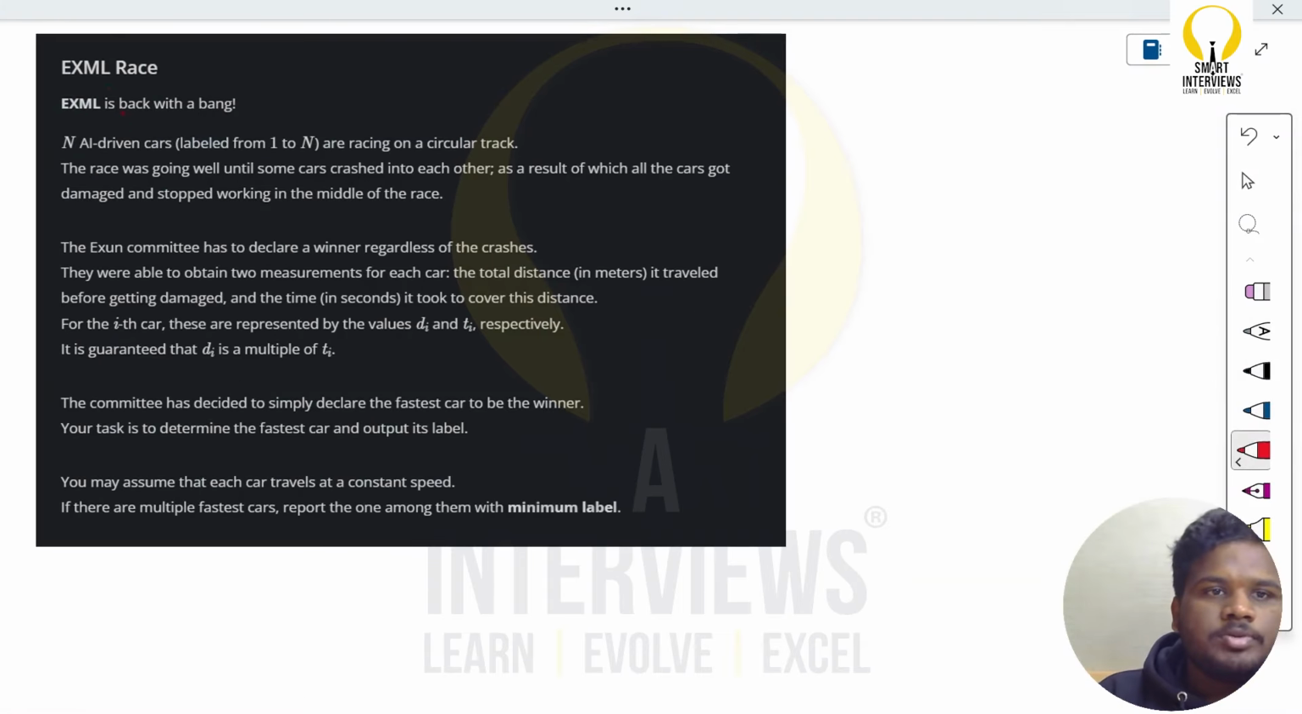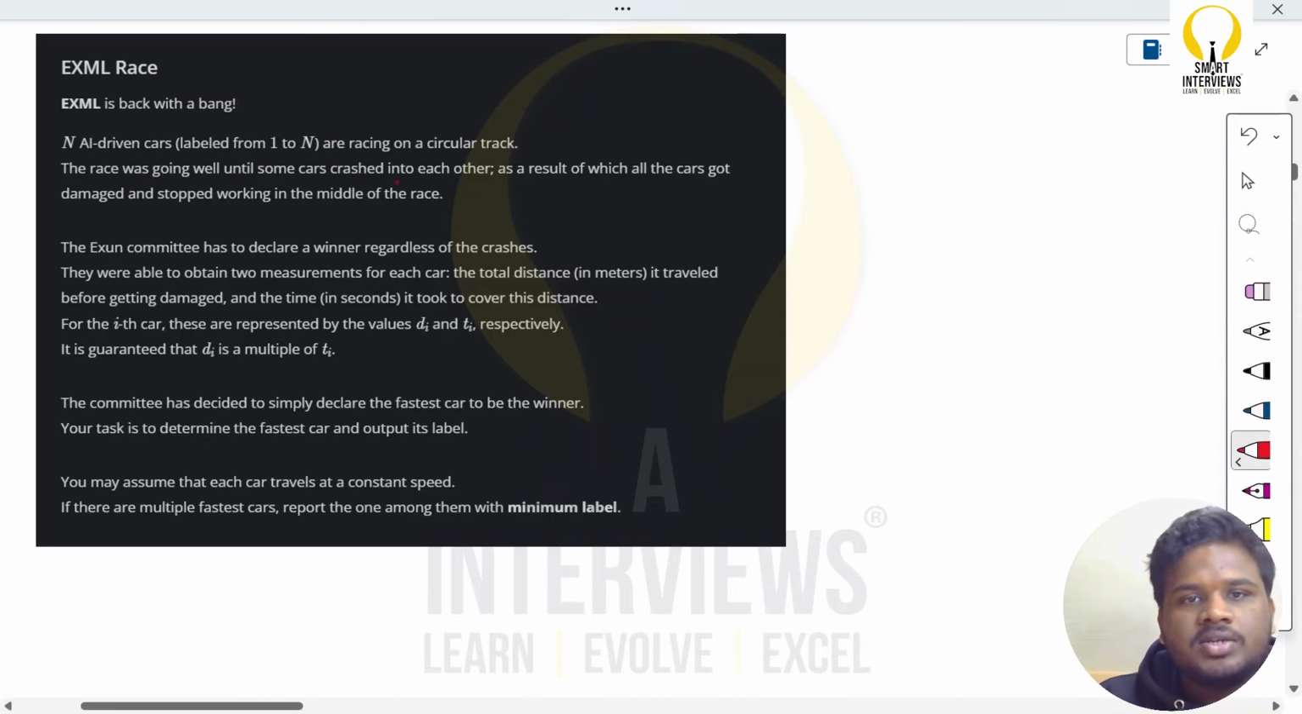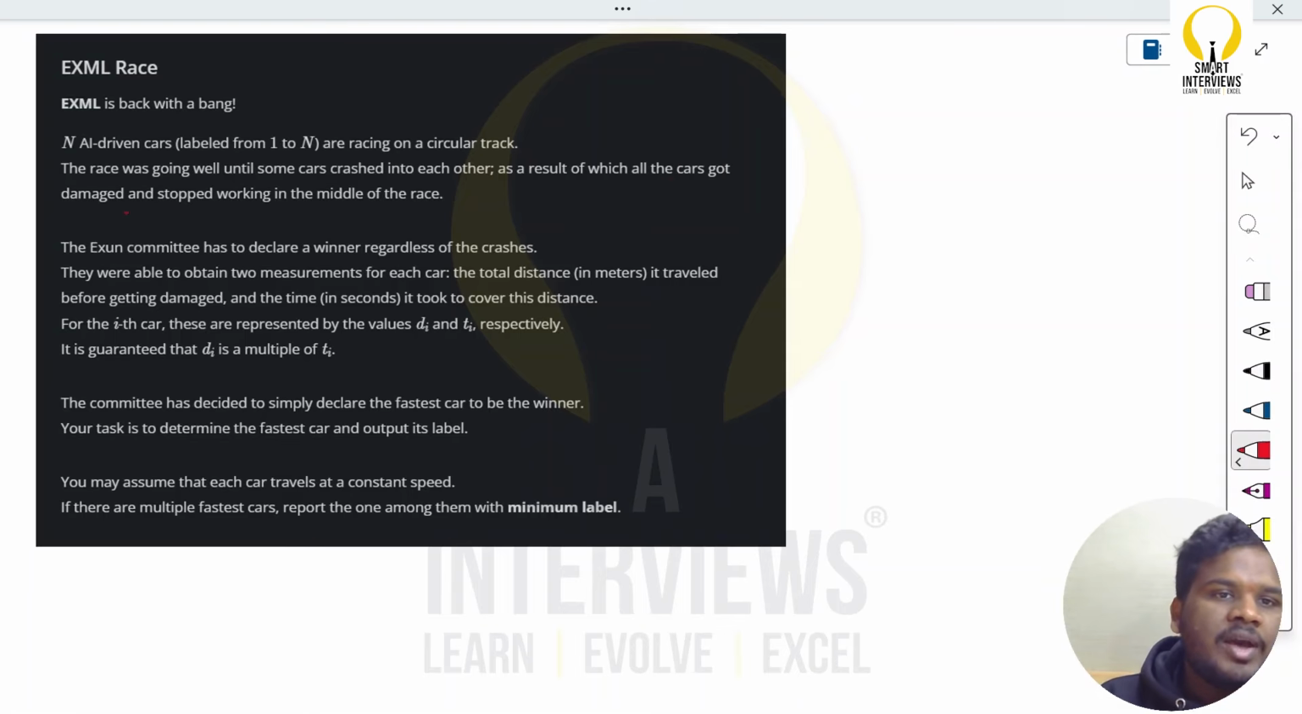So let's read the problem statement. There is a race. There are n AI driven cars labeled from 1 to n and they are racing on a circular track. The race was going well until some cars crashed into each other. As a result, all the cars got damaged and stopped working in the middle of the race. So the external committee has to declare a winner regardless of the crashes.